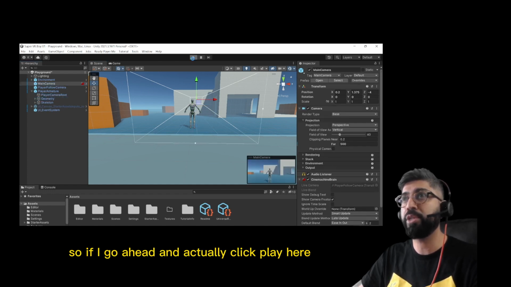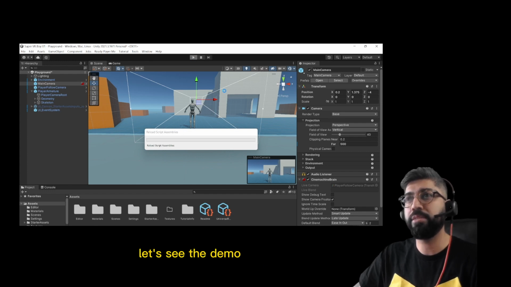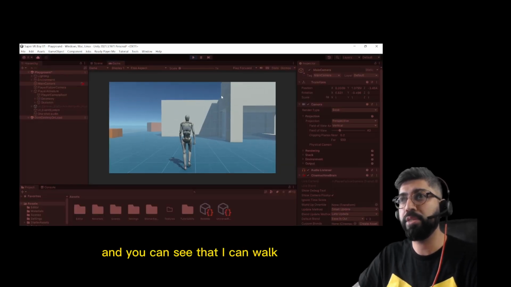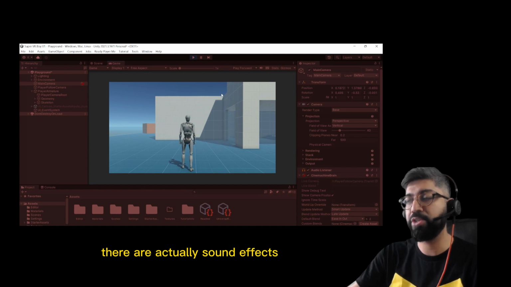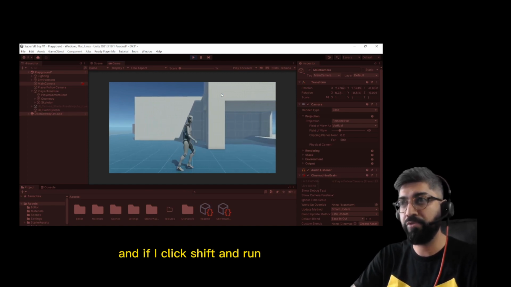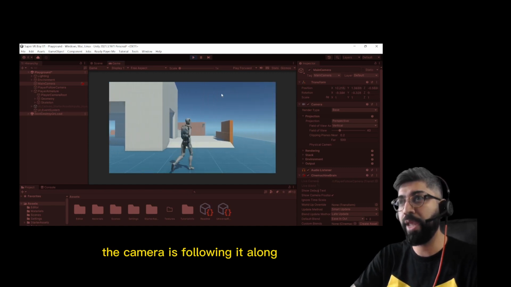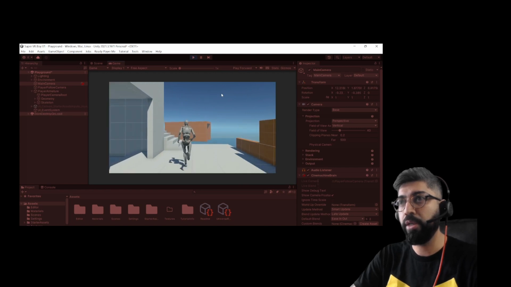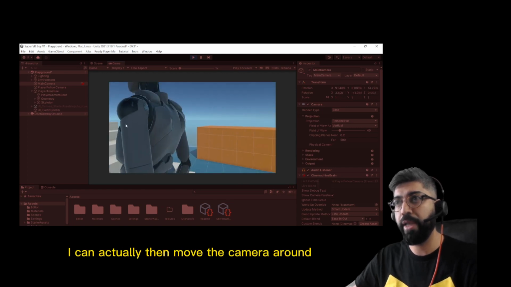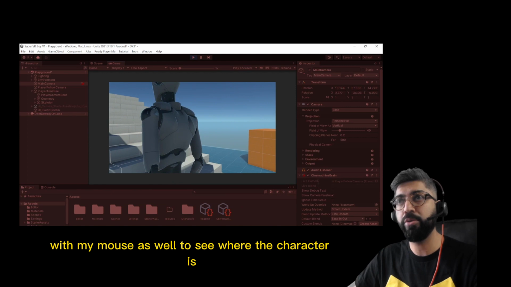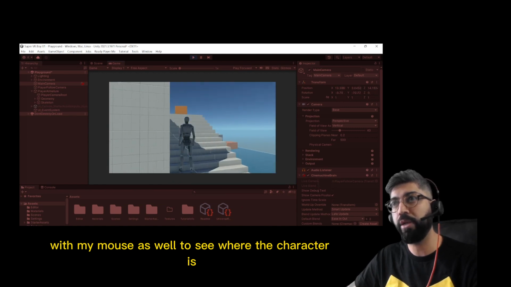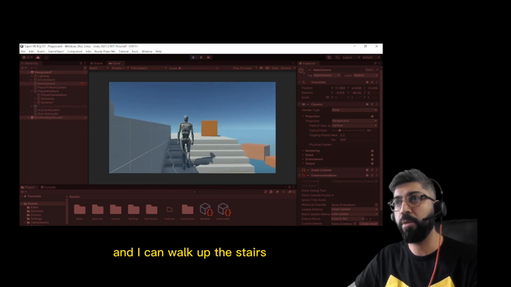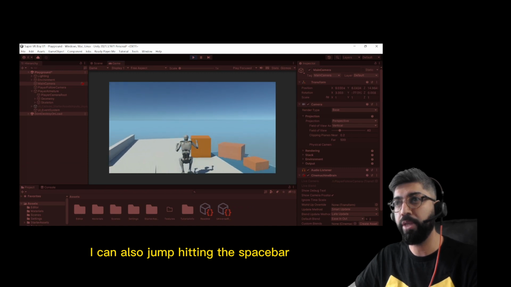If I click play here, let's see the demo. You can see that I can walk. There are sound effects, and if I hold shift and run, it runs in place. The camera is following along. I can also move the camera around with my mouse to see where the character is, and I can walk up the stairs. I can also jump by hitting the space bar.